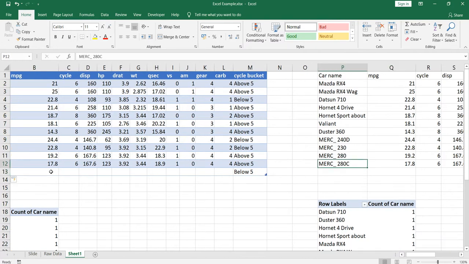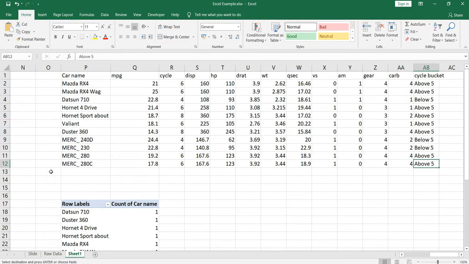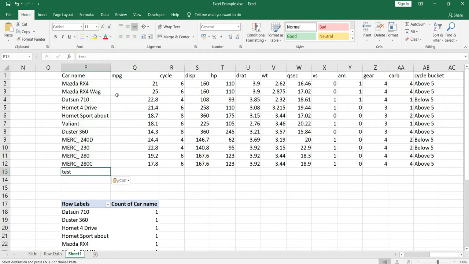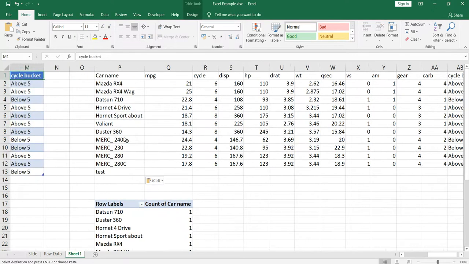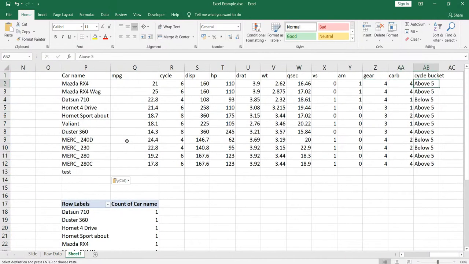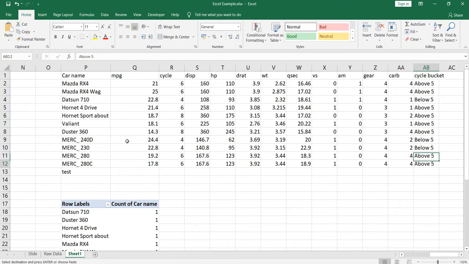Now the same thing I'll do here. I'll take test, and I'll put here car name. So we had pasted this entire dataset from this dataset, and the values are pasted as values, so we don't have to worry about the cycle bucket. I'll also copy it from here so that we'll have the same thing.